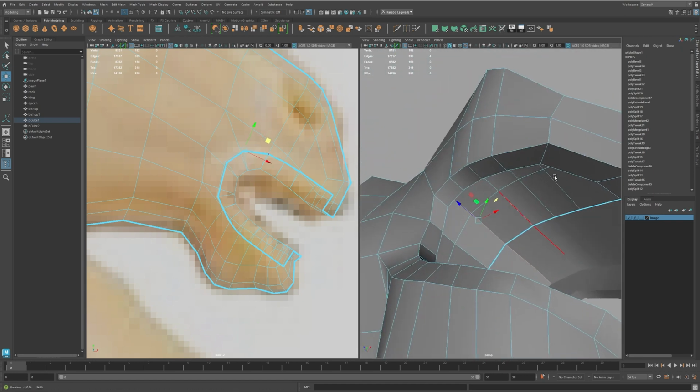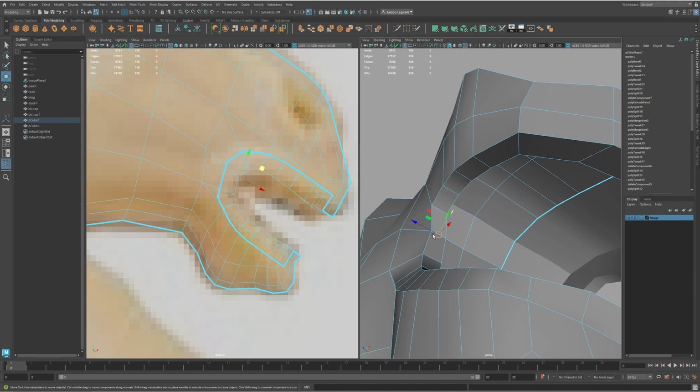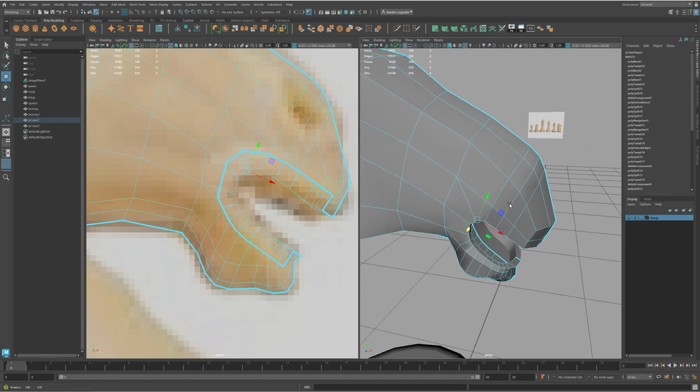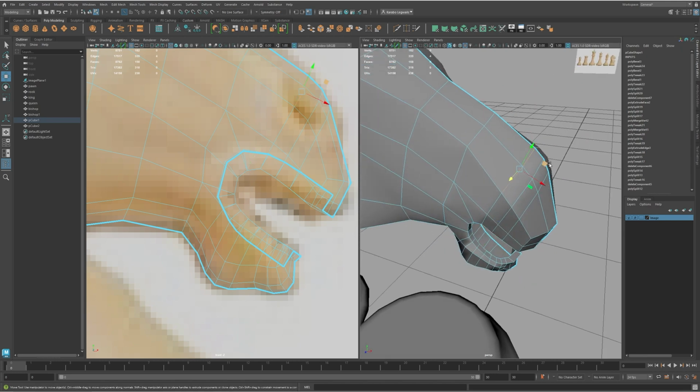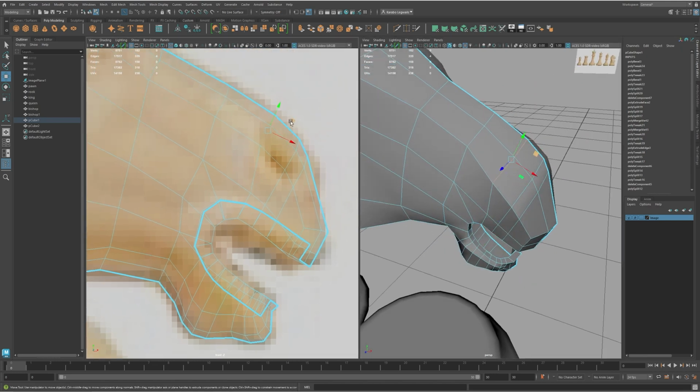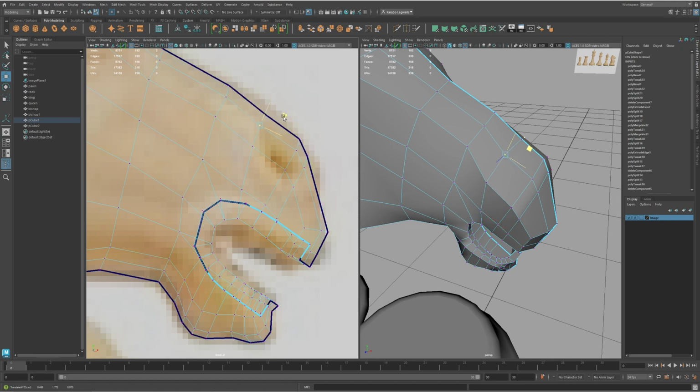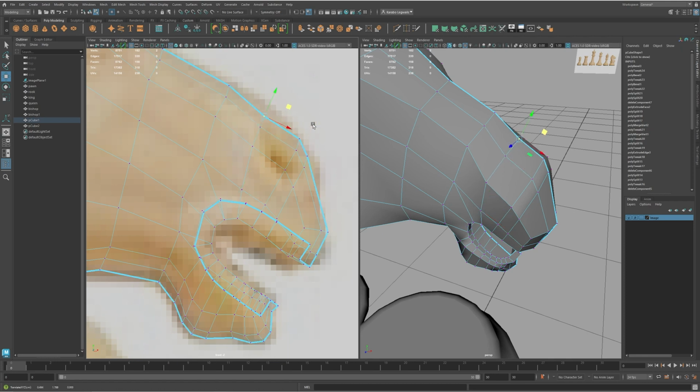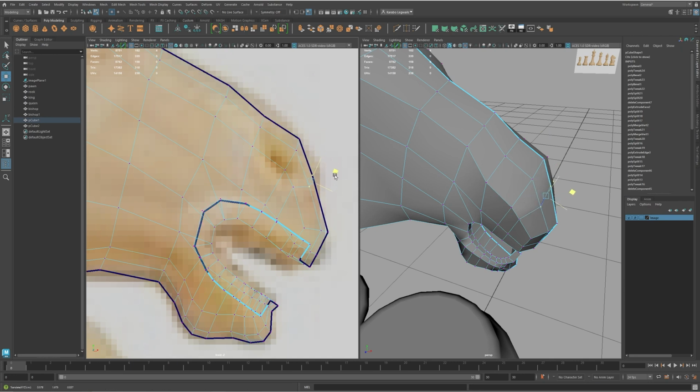Okay, so I'll go inside the mouth just to work on those parts as well. Let's move this back a little bit. Vertex, I go back and forth between vertex and edge, whatever is more convenient for the situation. So this can come over here.